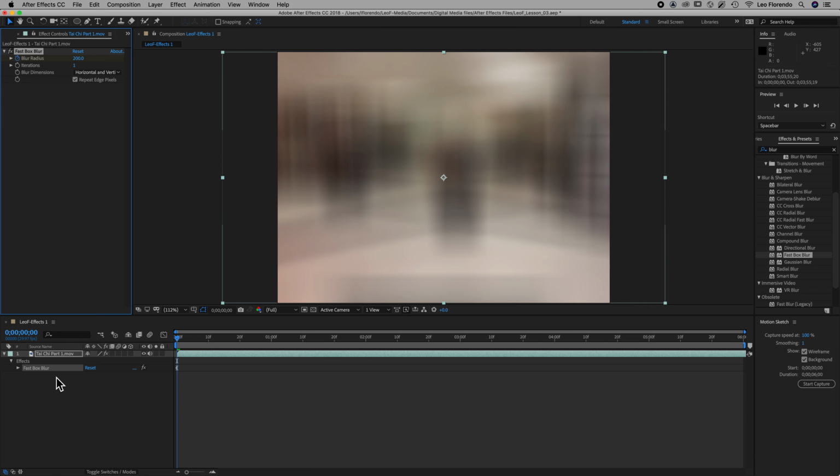So how do you know it creates a keyframe? Well, select your layer and type a U. U will show you all the keyframes that have been created. So there it is. So it created a keyframe there.